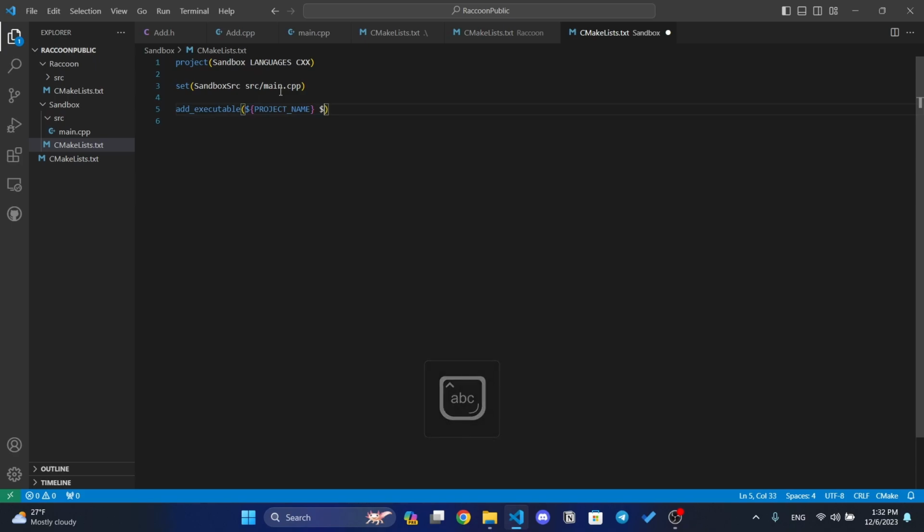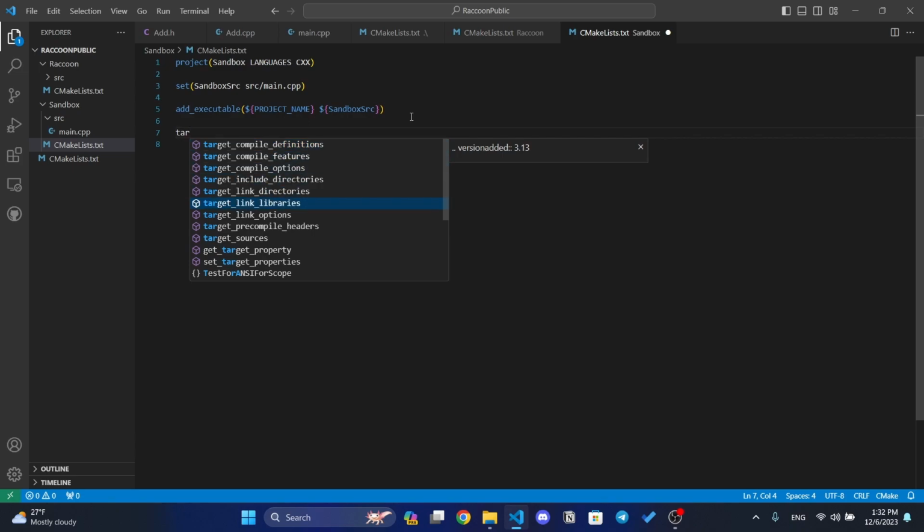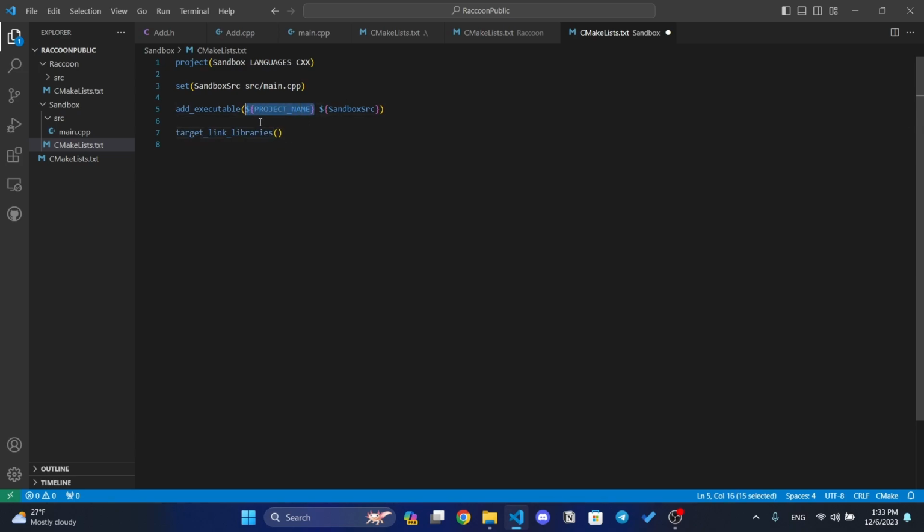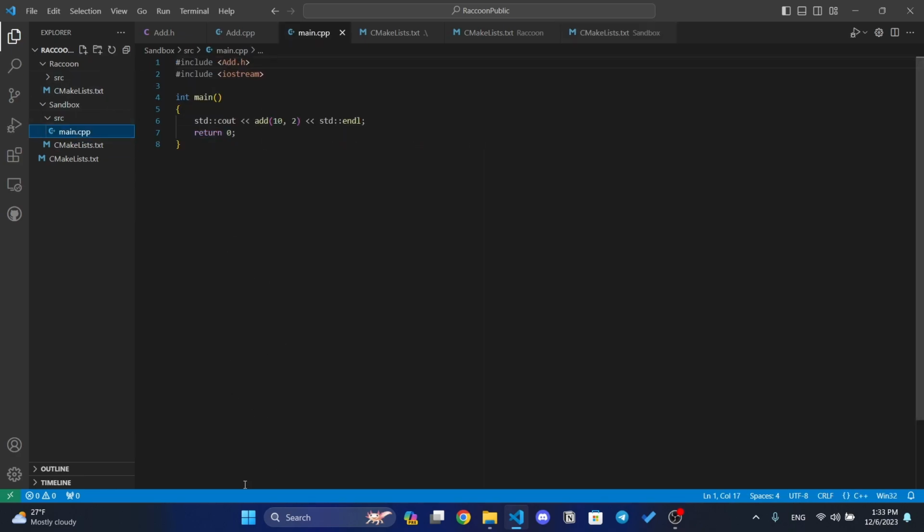here we need to dereference our sandbox source code. Okay, so that's it. And now we need to target link libraries. We need to specify to which target we want to link. It will be our project name. And then we need to specify what library we actually would like to link. And this library will be our raccoon library. So that's actually everything we need to have. And when we link this library, we will actually have access to all of this add.h.